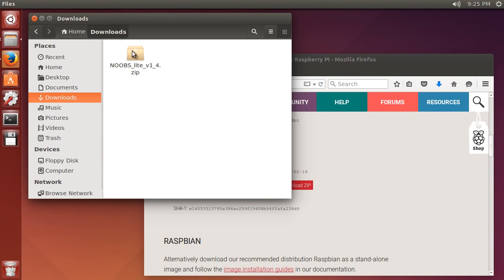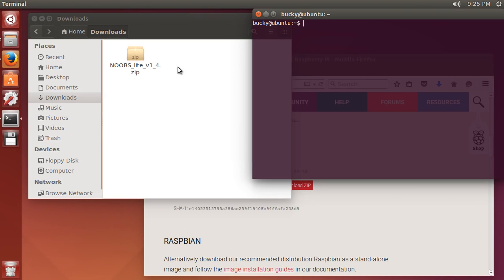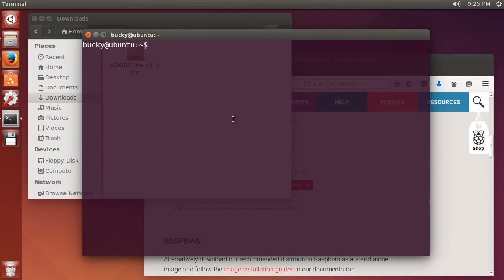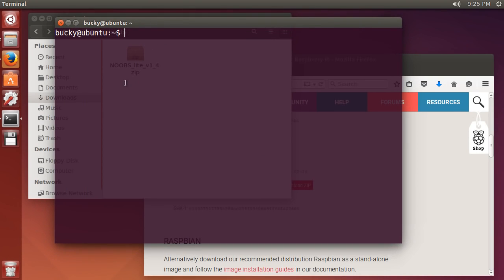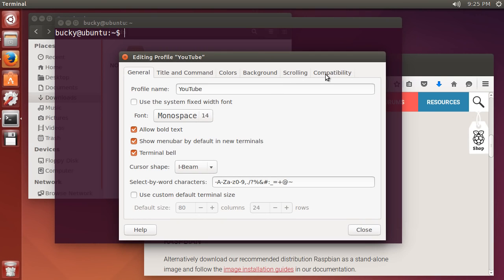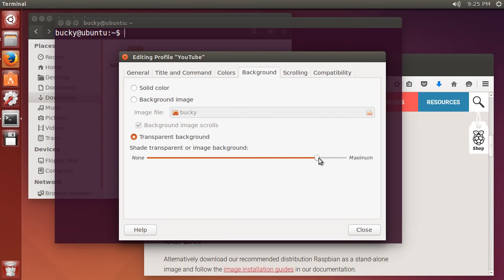So I already downloaded this before this tutorial, so what I'm going to do is just pop open my terminal and switch my profile. Alright, and I also made my background in my terminal kind of transparent, so you guys can kind of see the files. And let me actually change that so you guys can see the actual files behind it. I think it looks pretty cool too.